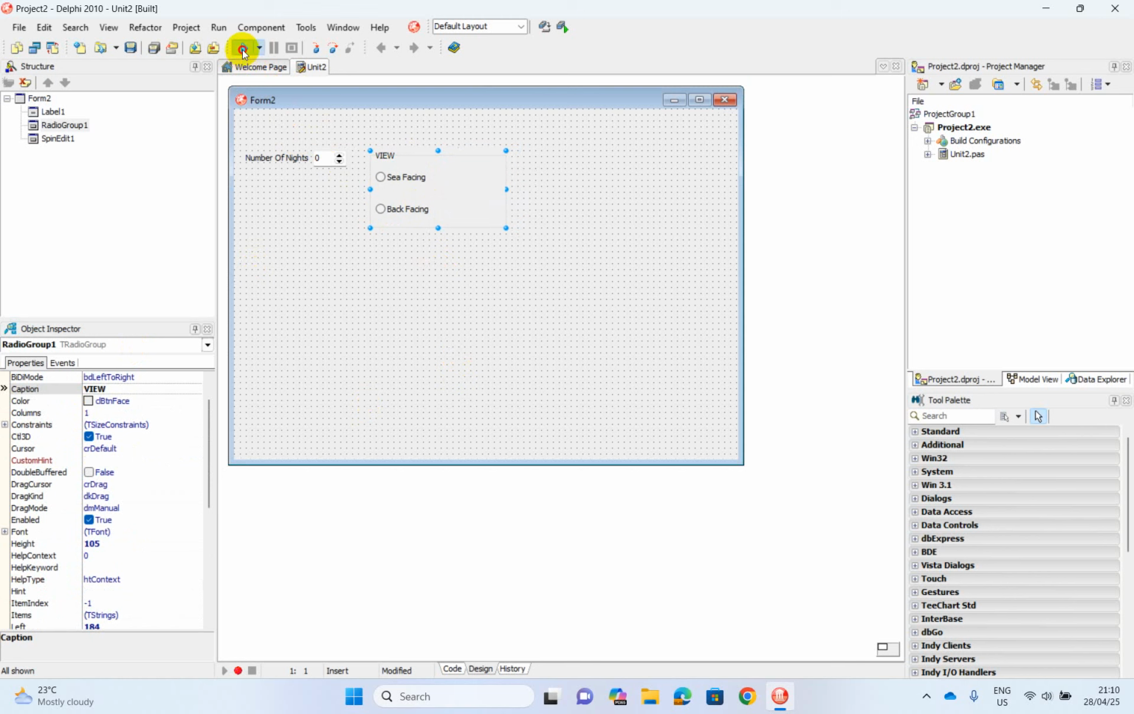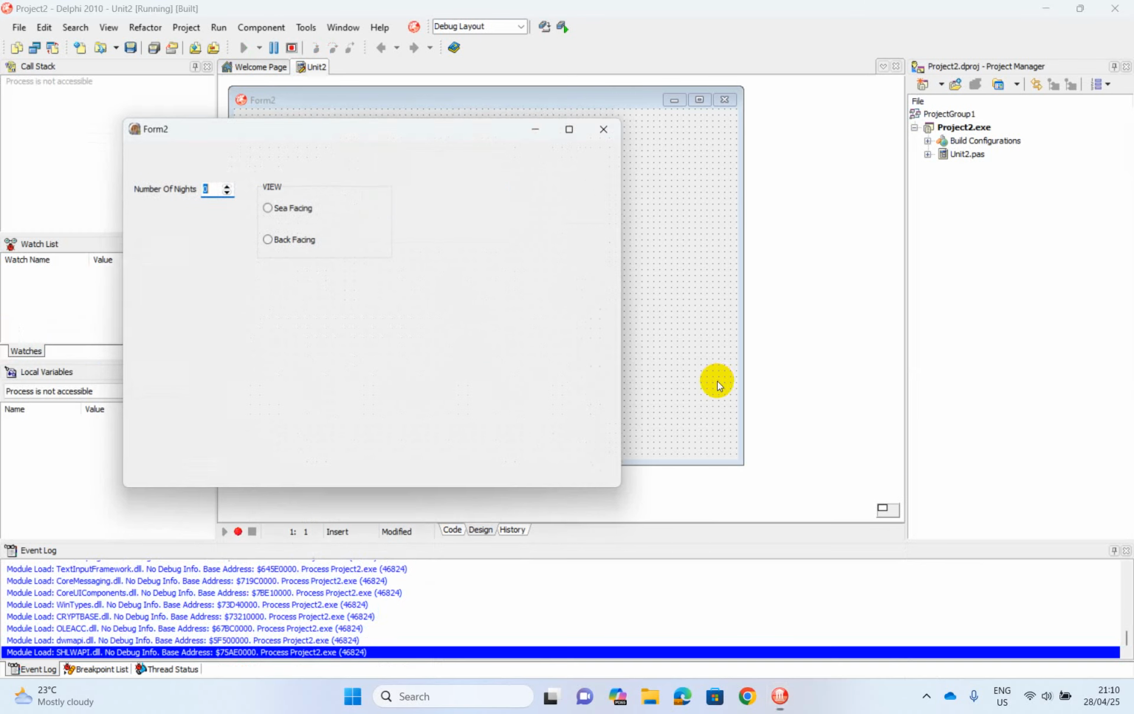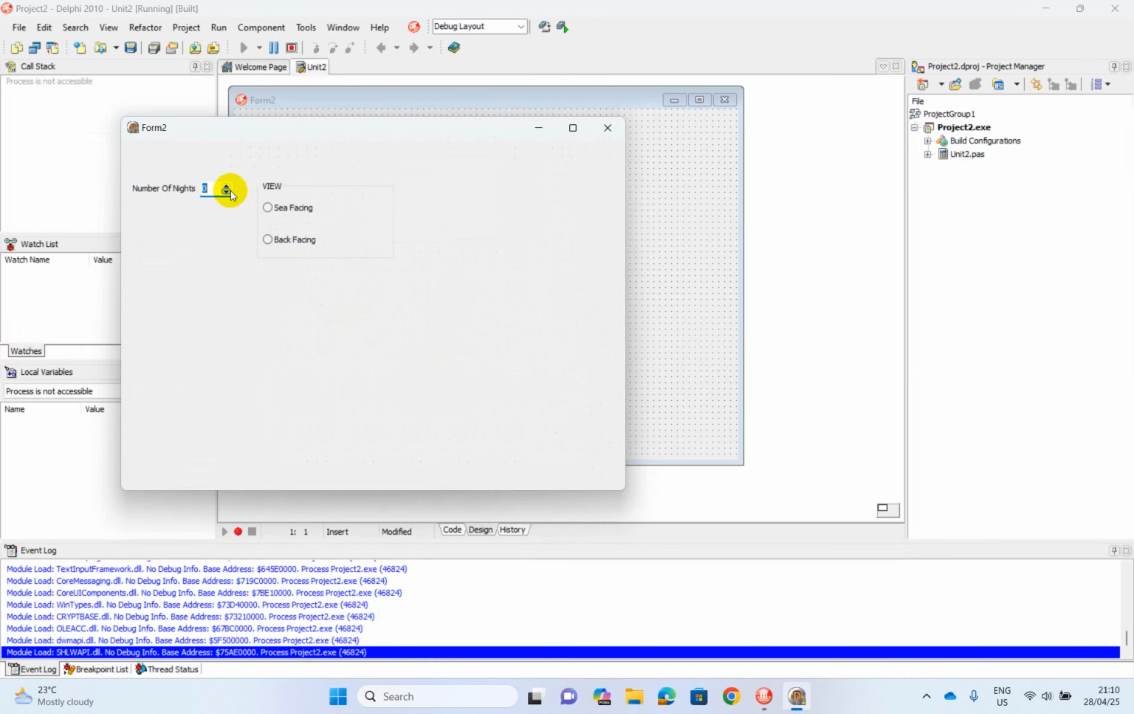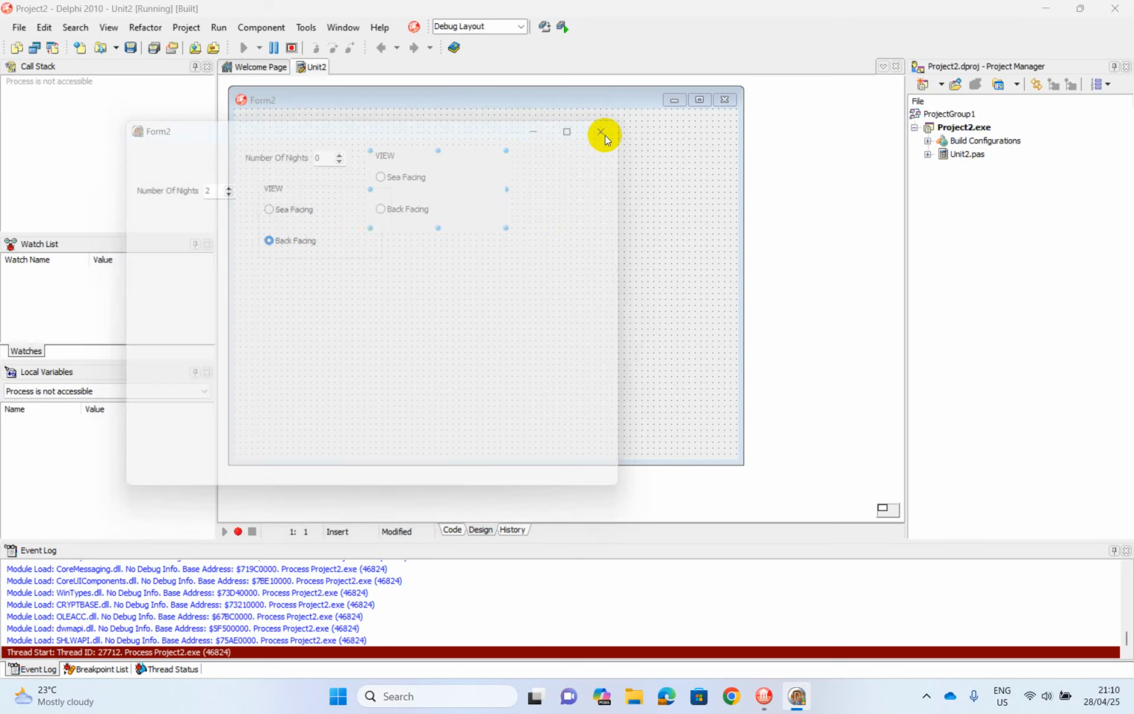And if we run this, you'll notice I could click on 2 nights, sea facing or back facing. You'll notice the purpose of a radio button or the radio groups that we are using here is you're only allowed to make one choice. You cannot make more than one choice. So we could say this is binary. It's either sea facing or back facing.